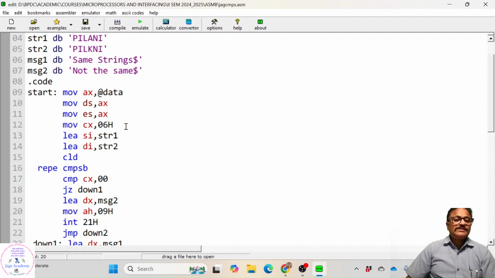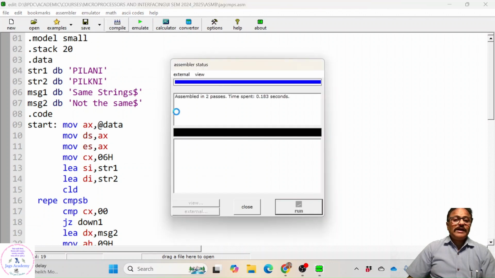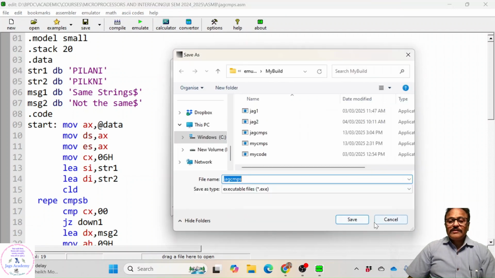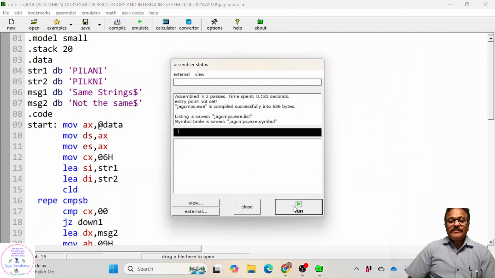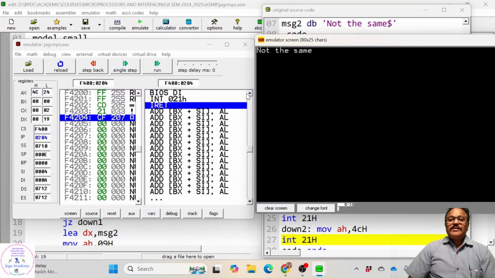I have to take it for 6, because CX is now changed. That's why 1, 2, 3, 4, 5, 6. That's why you put 6 here. Now you try to emulate it. If you want to compile it again, compile it. Save. Run. Now you see, not the same. See, not the same. Have you understood this?